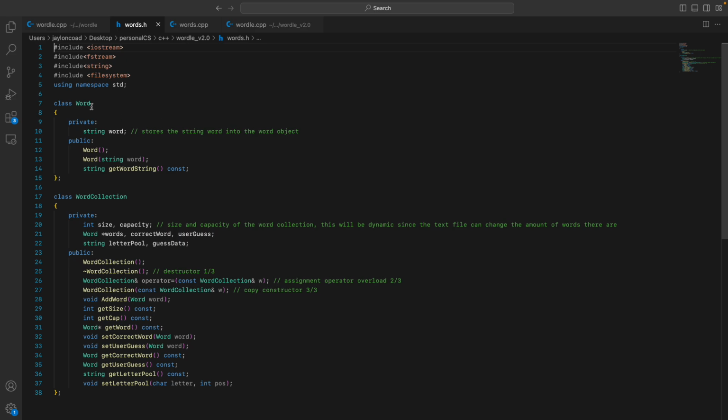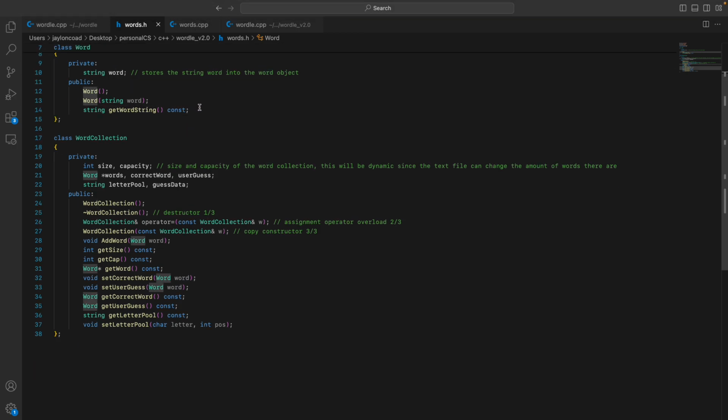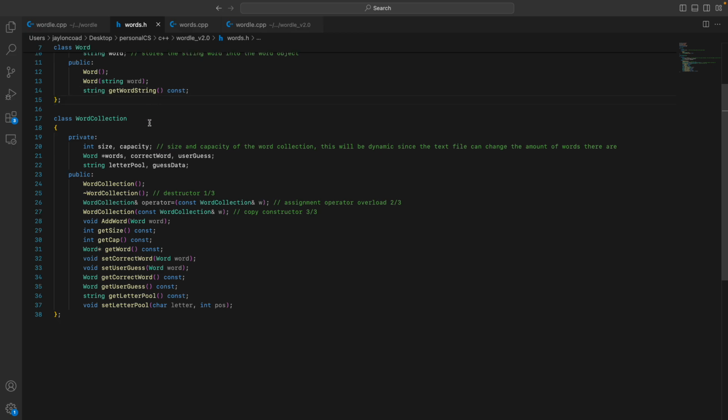But now I have a class called word. It has a string object that is a word, and it also has a default constructor, a conversion constructor, and then a getter for getting this actual string so that we can print it out, because if we ask the compiler to print out a word, it's not going to know how to do that because it's an object created by us. So then we have the word collection.